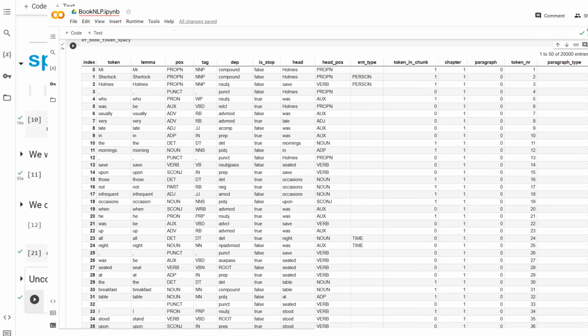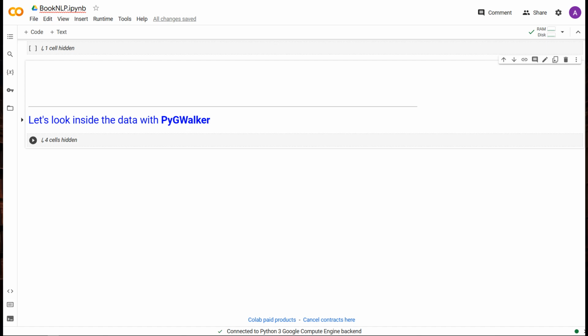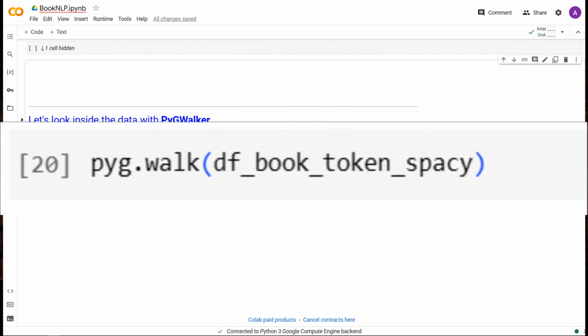Our introductory Colab notebook concludes with an exploratory data analysis facilitated by the Pigwalker library. This tool provides an intuitive interface for data exploration. By simply inputting our word table, we gain access to a range of analytical features.